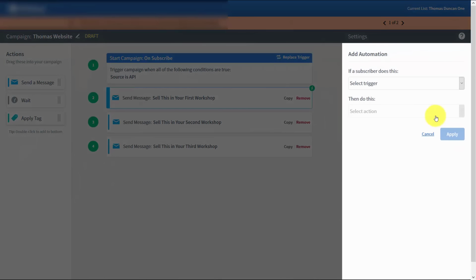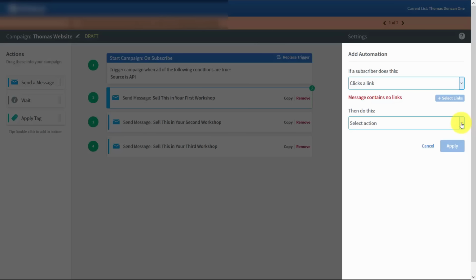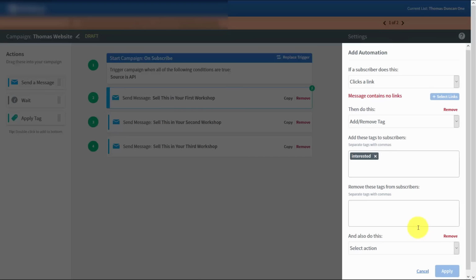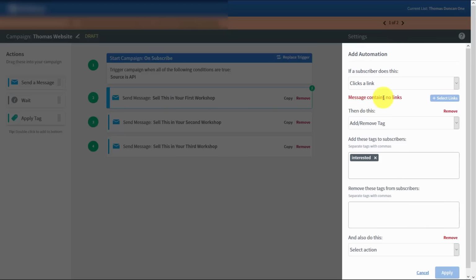We can say that if the individual clicks a link in the message, we can then have them added with something specific. We can then say if the individual clicks a specific link, we can add a specific tag and then add the action. Now in this case, this tag is not going to be added because our message doesn't have links, but if it did have links, we could then add this tag for anyone that gets this message, opens it, and then clicks a specific link.